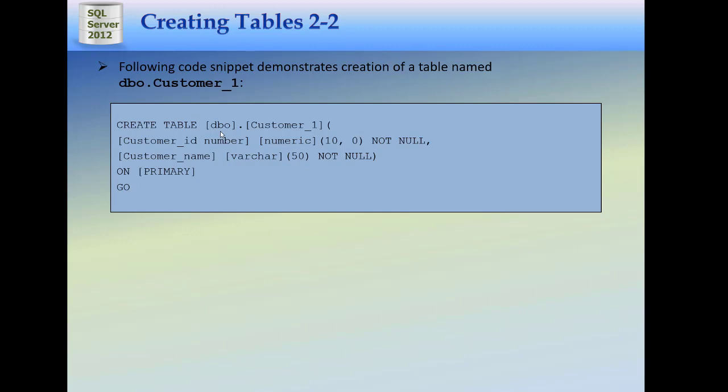The customer ID field is going to store numeric value 10 decimal. It's going to allow 10 numerals and 0 decimal places. And this one does not allow you to leave it empty. You must specify a value. You can see we are saying not null.